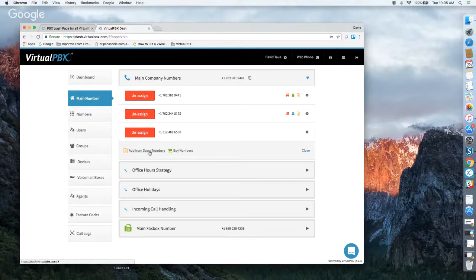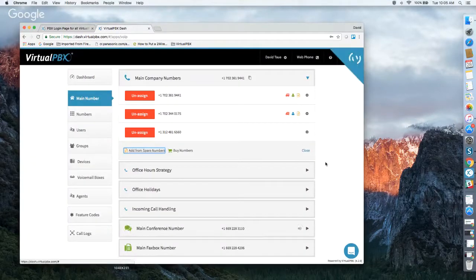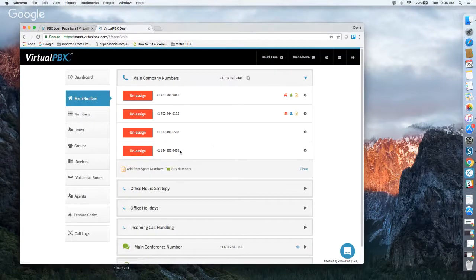Down below here, you have your options to add numbers. So add from spare numbers means you have numbers on your account that you're not using. We click on it. You'll see I have a number of these numbers available, and I can add any one of these by clicking on the box, add selected number, and boom, now it's a main number.